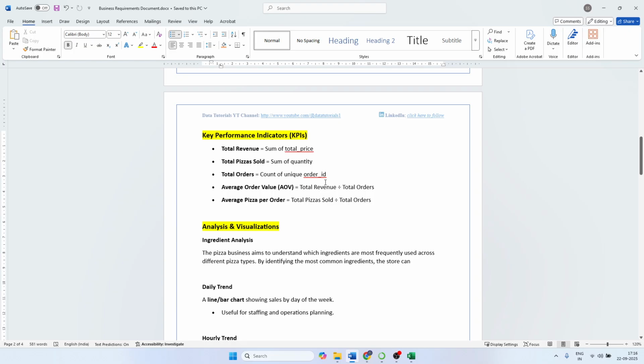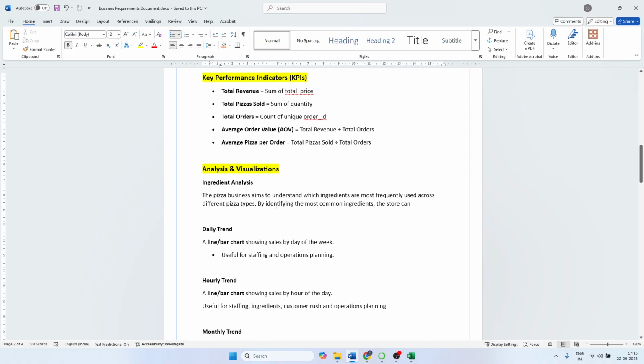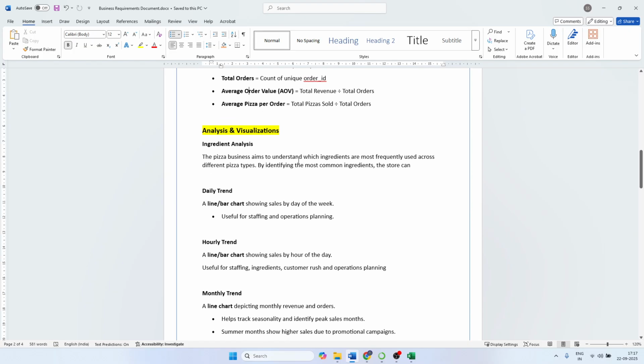So average order value is nothing but total revenue divided by total orders, and average pizzas per order is nothing but total pizzas sold divided by total orders, right? So in one order, if there are two pizzas, then it is called average pizzas per order, right? It depends. Some might be ordering three pizzas, four pizzas, one pizza. So out of all of these orders, we have to identify what the average is. That's how we are going to find out the key performance indicators, right?